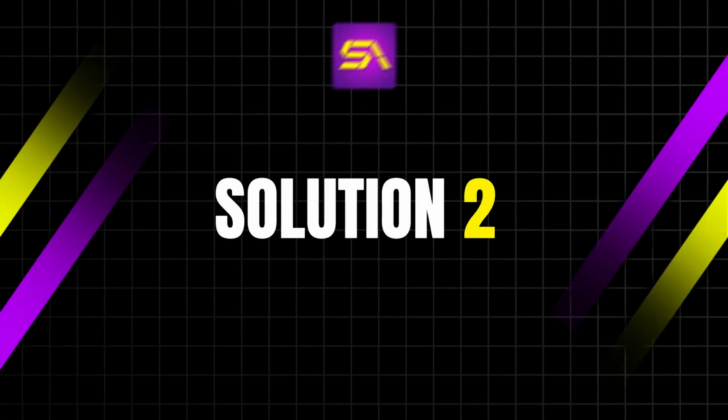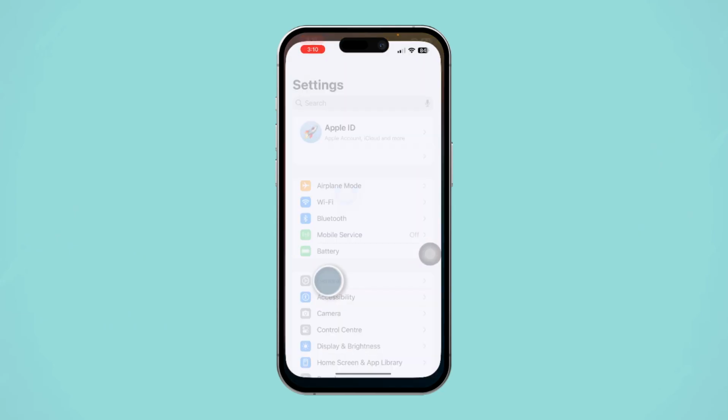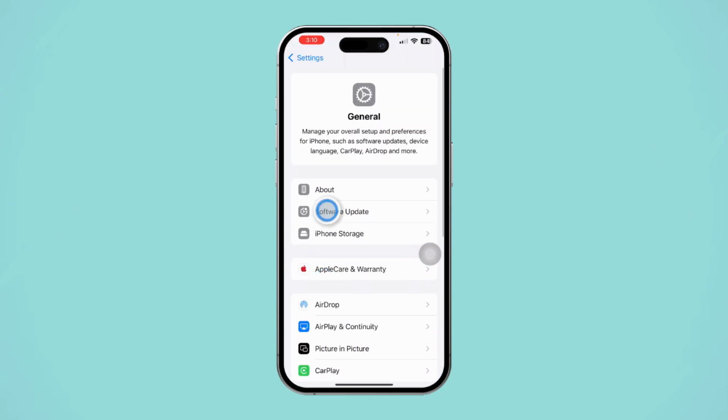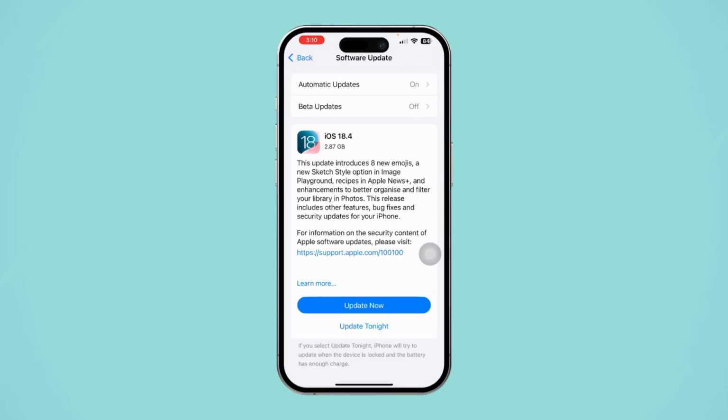Solution 2. Check for iOS updates. Open Settings, tap General, then select Software Update. If an update is available, just install it.